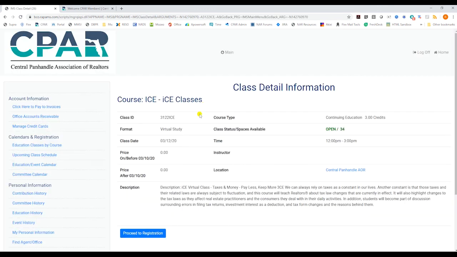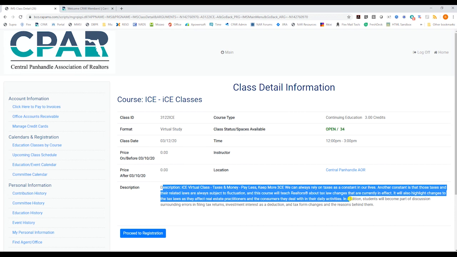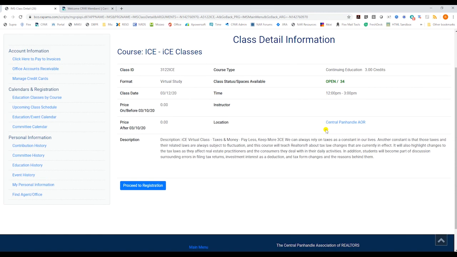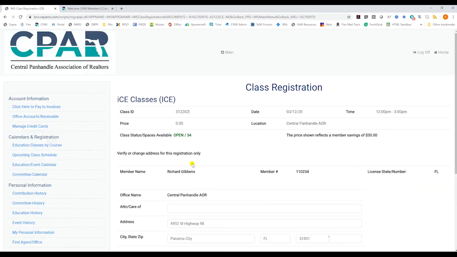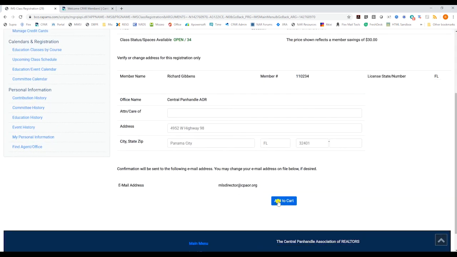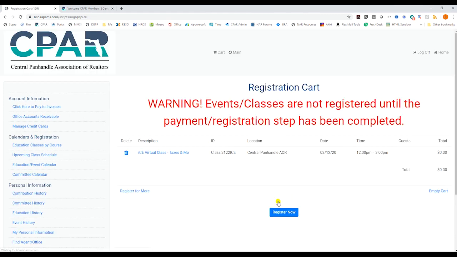Then you also have this Register Details button. If you click on that, you get your description about the class, you get the location and the instructor, how many spaces are available, and so on. So if you want to sign up for this class, you click on Proceed to Registration. It'll have the class here, and then fill in all your information down here for you. And then you just go to Add to Cart. And then finally, it tells you here that you're not registered until this step has been completed, and this is where you hit Register Now.